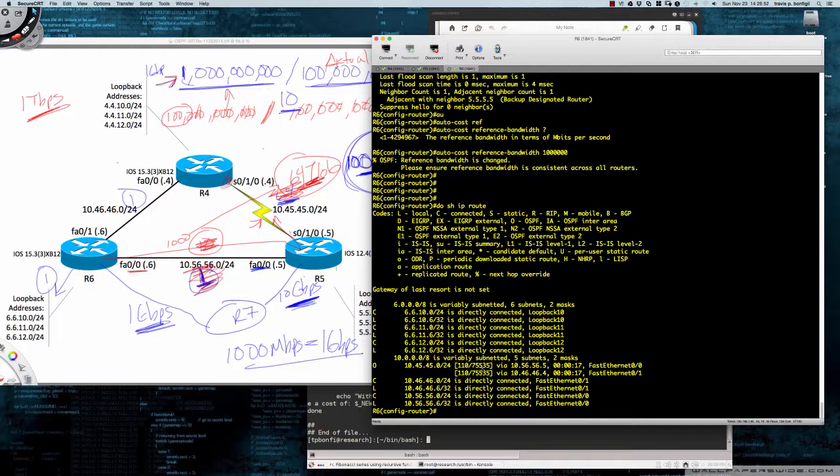So the cost is 75,535, but it didn't actually jump that much, did it? Because before it was 65,766. So it didn't jump that much.